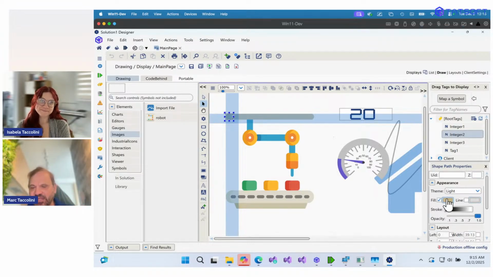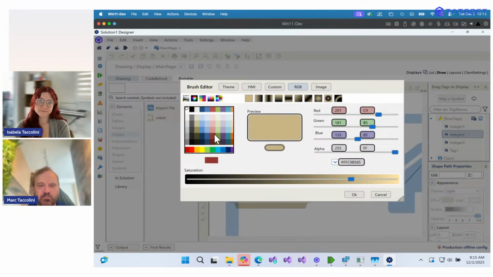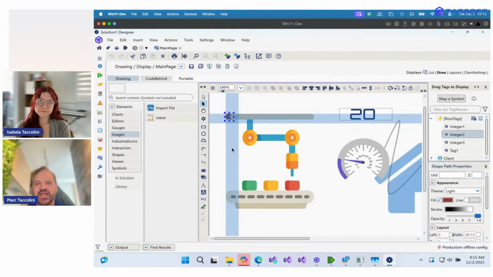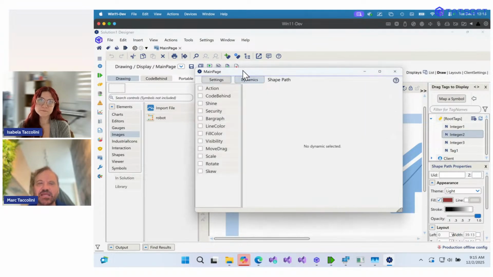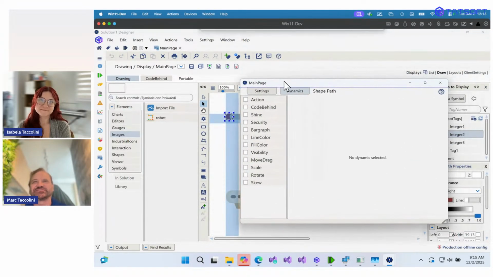Yeah. And we can modify those properties in the drawing. And most important, we can add dynamic behavior to that object.